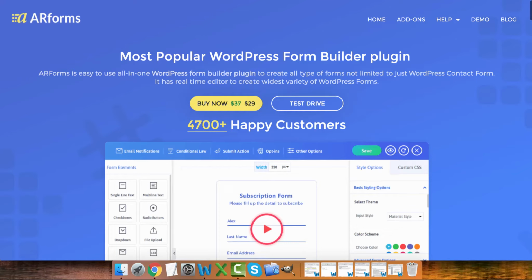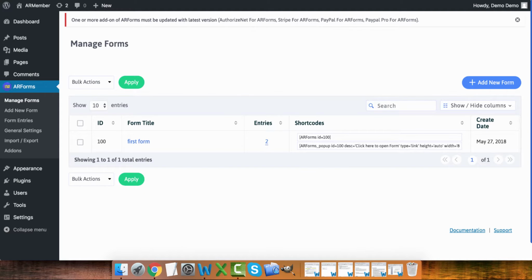Hello there. ARForms has just launched its version 3.0 of its amazing form builder. Now this still has the best price. It has tons of new features. It's super fast loading now, and it's got much improved styling options for you, both as advanced users and even basic users. So let's jump right in and build a new form.